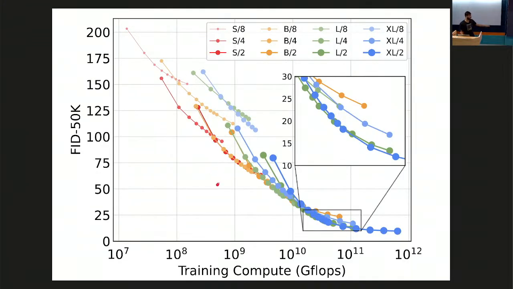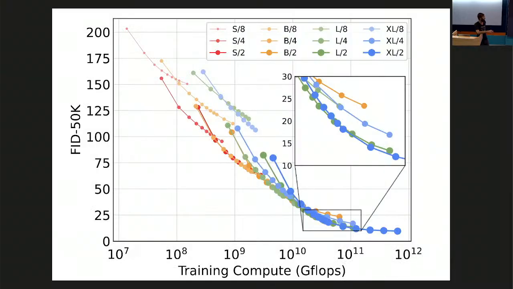So this is a scaling graph. On the x-axis you can see the training compute, and on the y-axis you can see the FID. FID is the metric to measure the generation quality, lower the better. S, B, L and XL are different model families: small, base, large and extra large. You can see as you increase the model size, the performance keeps on improving.